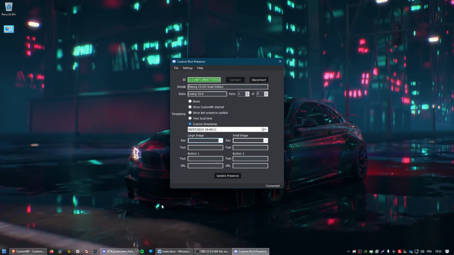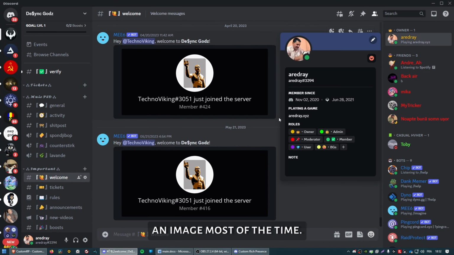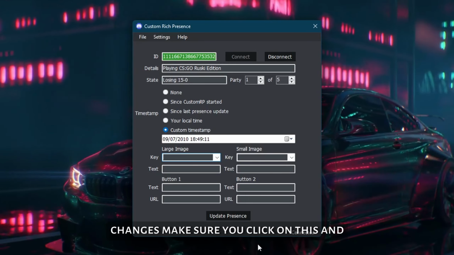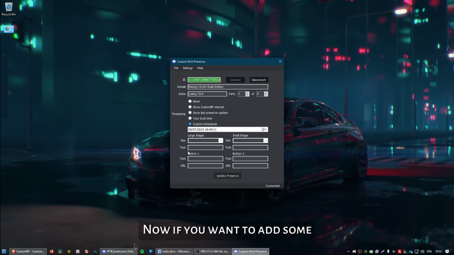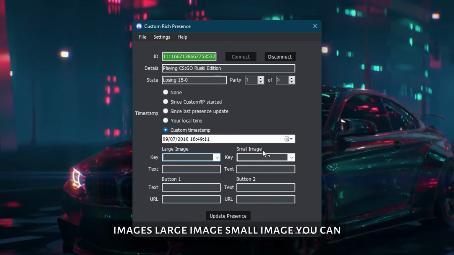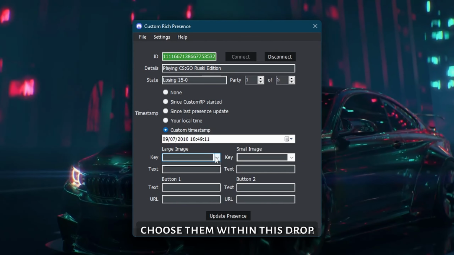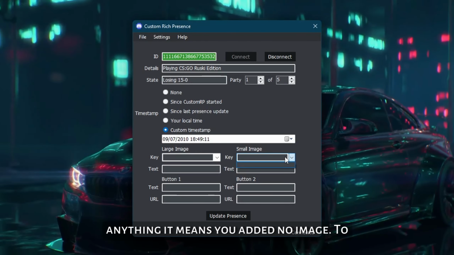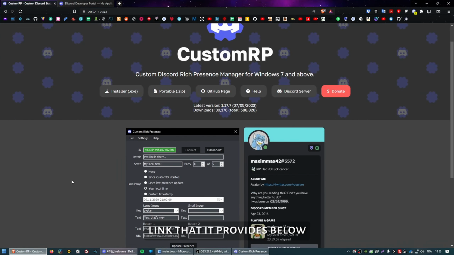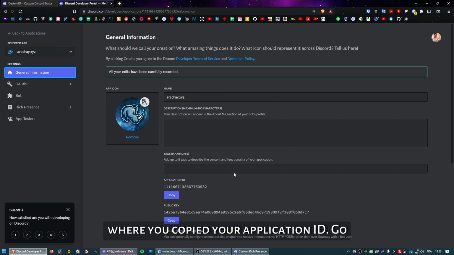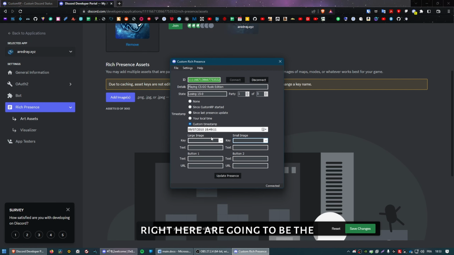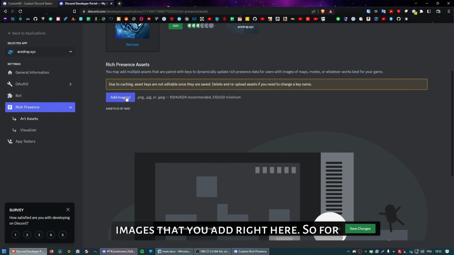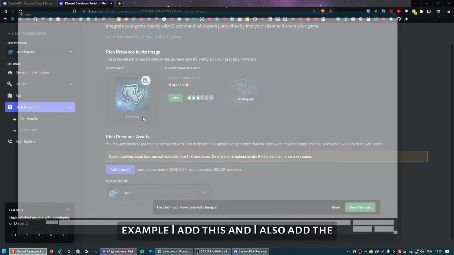Next, images. How do you add images? So when you're playing something, it shows an image most of the time. Also, if you want to see the changes, make sure you click on this. And as you can see, it's updated. Now, if you want to add some images, large image, small image, you can choose them within this drop-down menu. If you don't see anything, it means you added no image. To add an image, go back to the link that I provided below where you copied your application ID, go to rich presence, and you can add a cover image. I'm going to be adding the logo. So the ones that you see in the drop-down right here are going to be the images that you add right here. So for example, I add this, and I also add the round logo, for example.